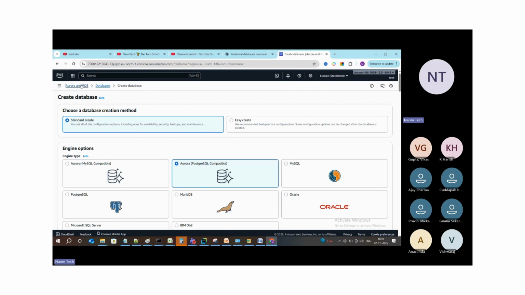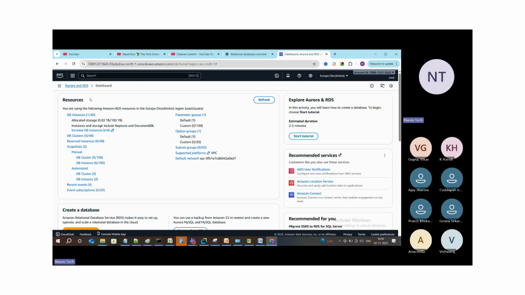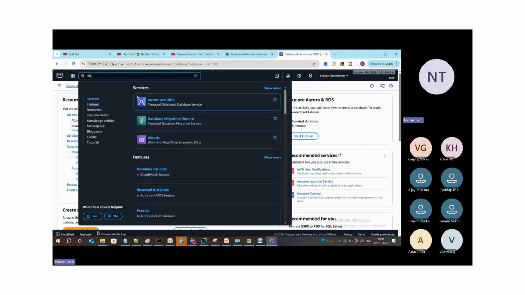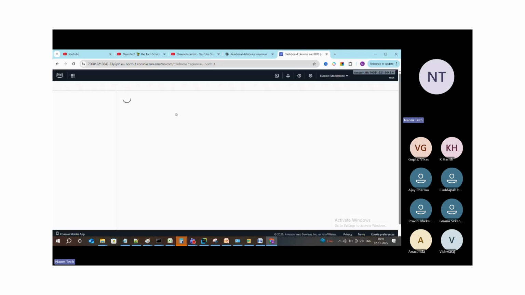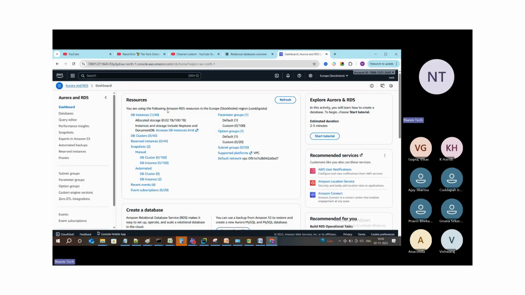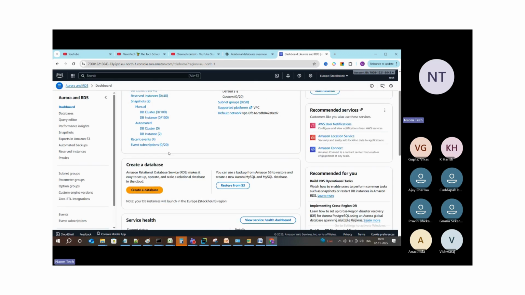If you want to create any database, come to this window and just type RDS. Under that, you can see Aurora and RDS. It shows managed relational database service. When you click on it, you go to that window, and from here we can set up our SQL databases, relational databases.